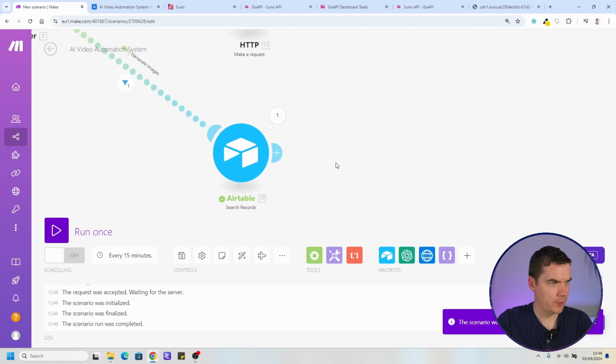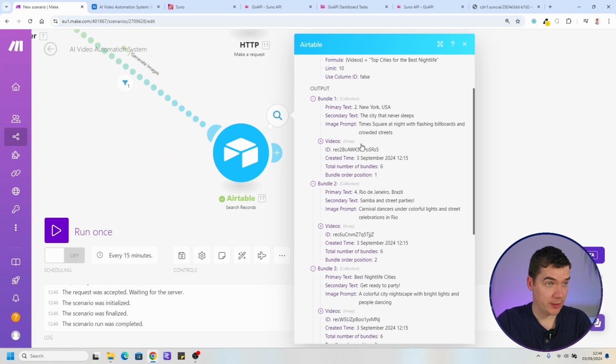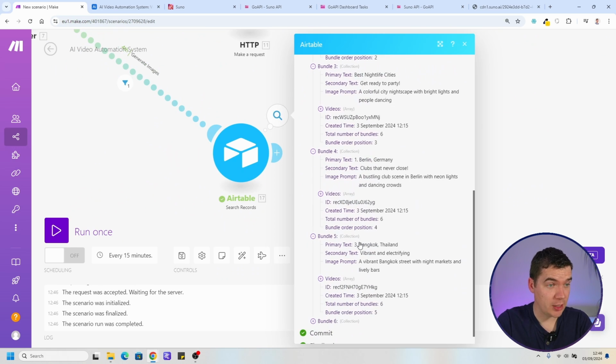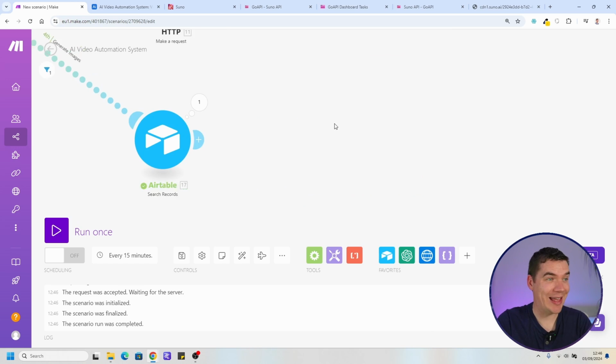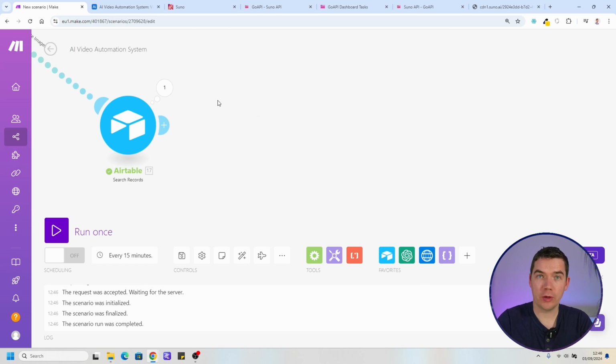Does it return anything? Okay, so let's see how that responded. Yeah, brilliant. It has returned all of the chapters for that video. As you can see, we have the image prompt, Times Square at night with flashing billboards and crowded streets. So we can send that into the image generator. So we're going to use Flux One, as I mentioned.